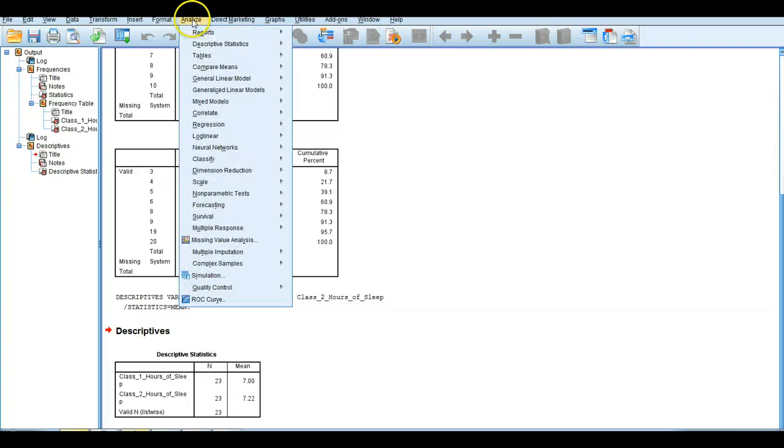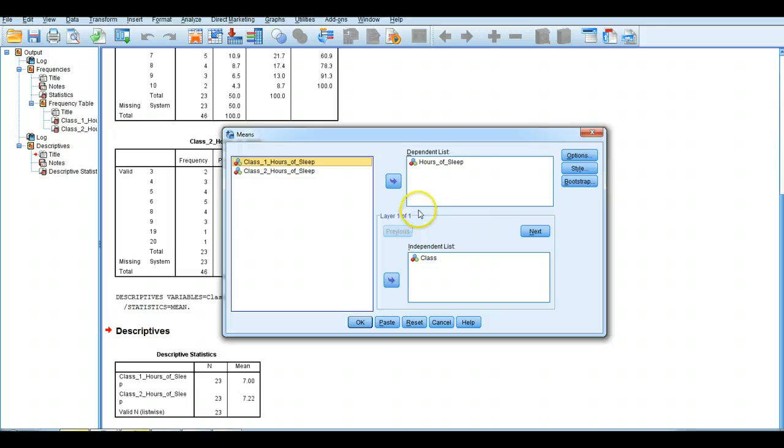Finally, let's go back to Analyze, and instead of using frequency or descriptives, we're going to go to Compare Means. In this way we can use the data that's coded, this data here. Let's go ahead and reset that. We have class, remember it was coded as ones for class 1 and twos for class 2. We'll put class into the independent list. This variable is independent because it supposedly influences the dependent variable, which is hours of sleep.